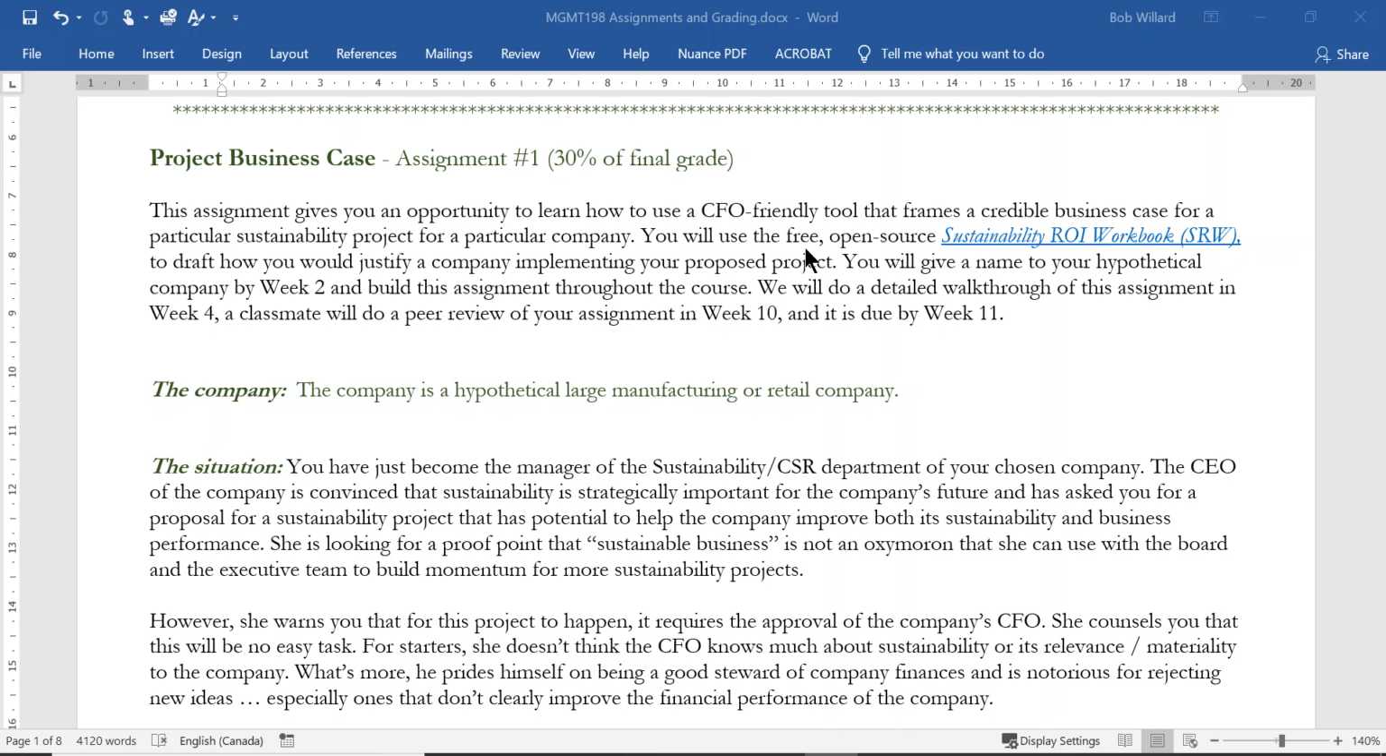This assignment gives you a chance to try using a free open source sustainability ROI workbook. It's an Excel workbook to draft how you would justify a company implementing a proposed project. So the company is a hypothetical large manufacturing or retail company. The situation is that you are a new manager of the sustainability department.